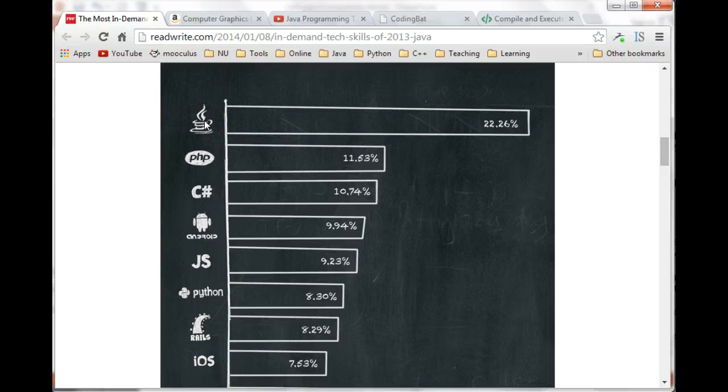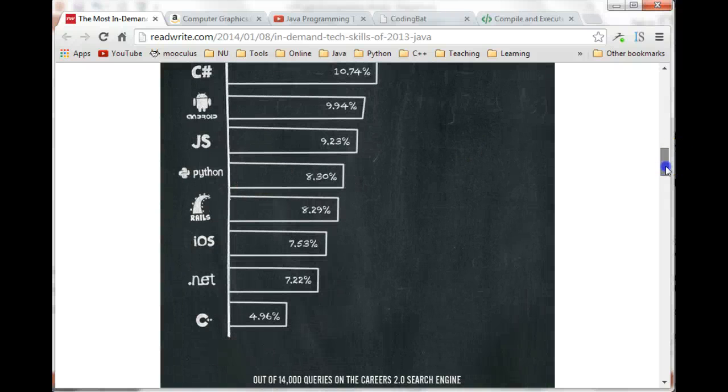But also, it's good to use because it's there in industry. It actually has a lot in common with C#. It's used for most of the commercial Android apps, which are written in Java. So it's good for that.